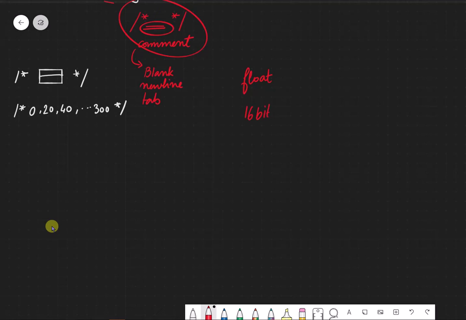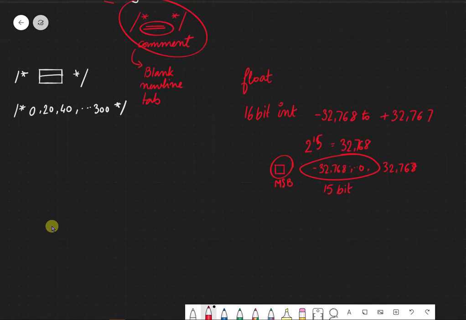16-bit ints means the numbers lie between minus 32,768 to plus 32,767. How we arrived at this number is 2 power 16 gives us 65,536, and 2 power 15 is 32,768. In a 16-bit number, the most significant bit holds the sign of the number. The remaining 15 bits hold the value. So from minus 32,768 to 0, including the 0, the maximum value we can denote on the positive scale is 32,767 and not 32,768. That is why we get this range.